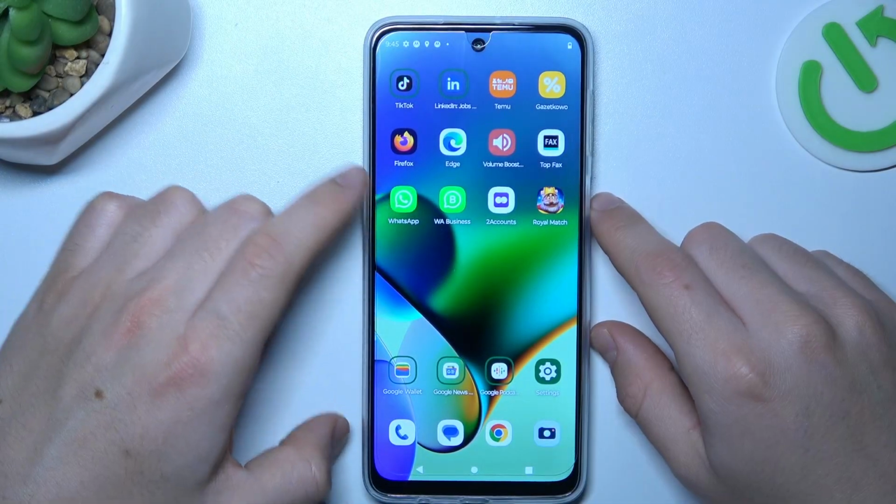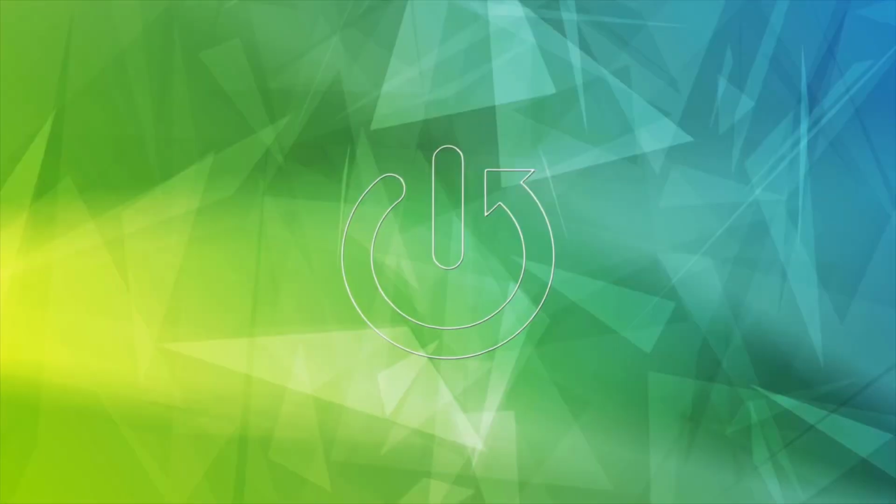Guys, today I'm going to show you how you can fix invisible WhatsApp notifications in the Motorola G54.